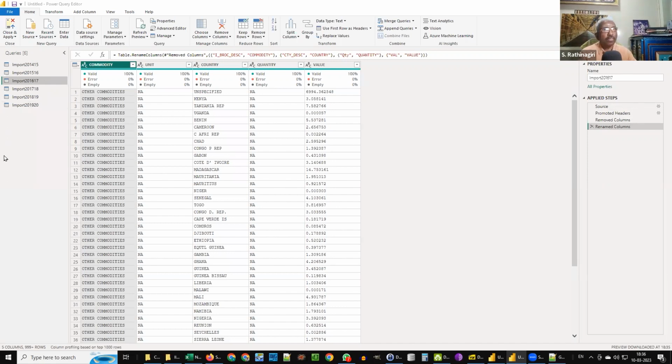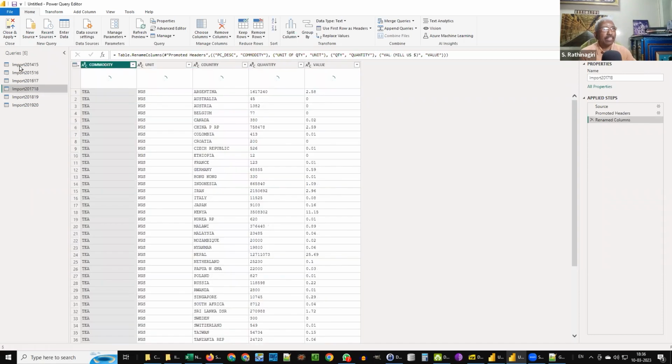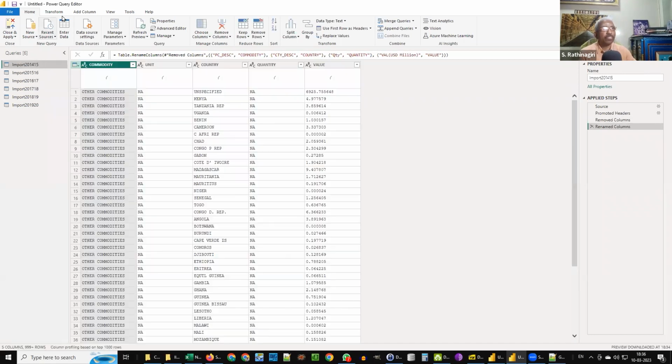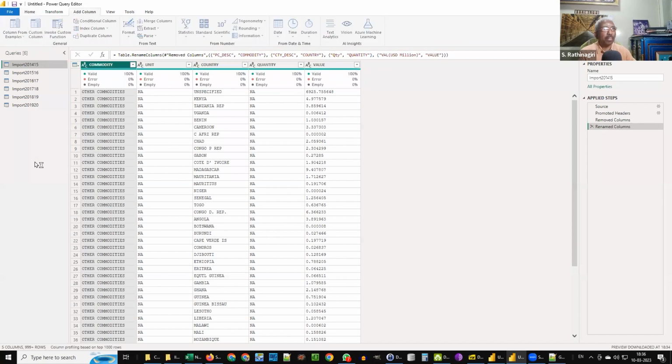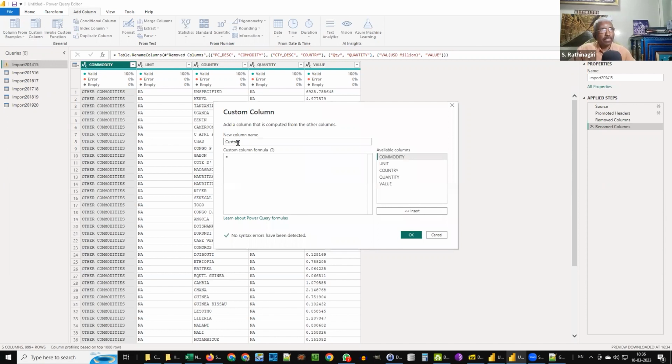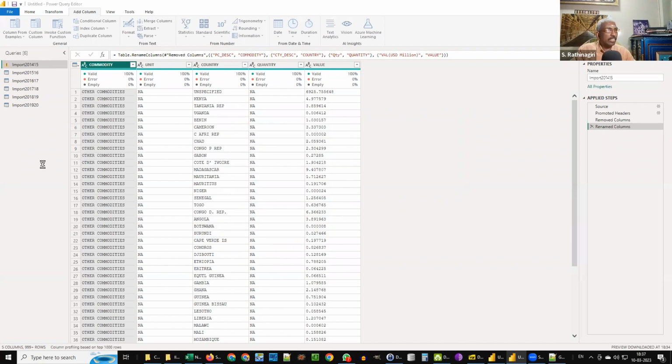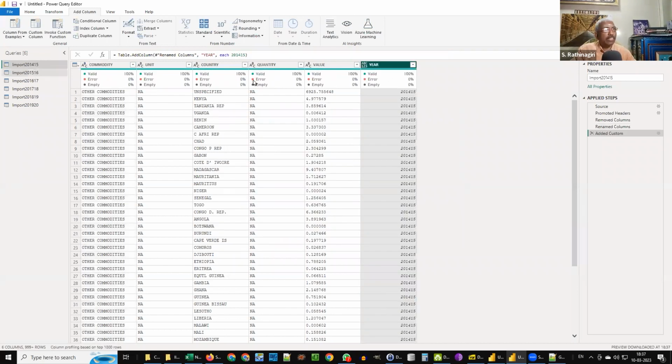So now let me go for 16-17, 17-18, and all. Let me try to add a new column. So add a column, add a custom column. I want to add a custom column called year. So I'm adding a column called year where the data is equal to, I can say 2014-15. Okay. So 2014-15 is the year here. Likewise, I am adding a new column. Can you see that entirely data becomes 2014? Every row is containing 2014-15.